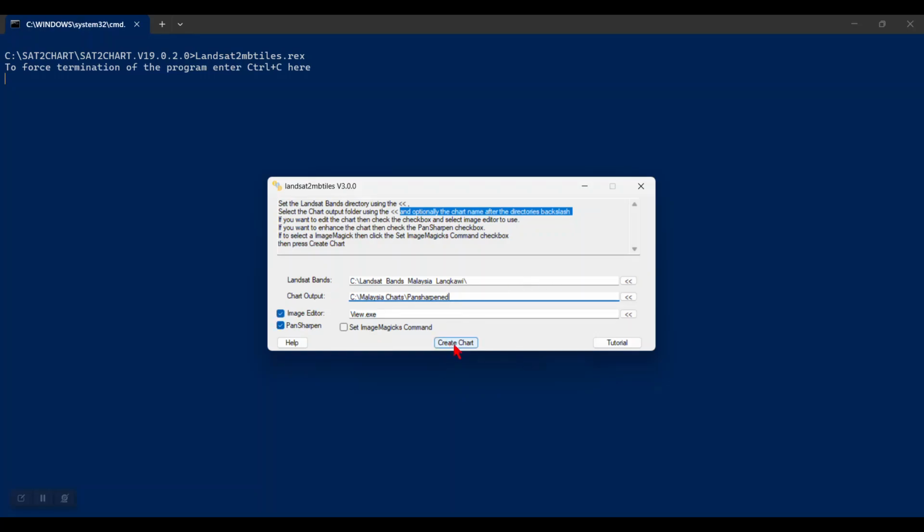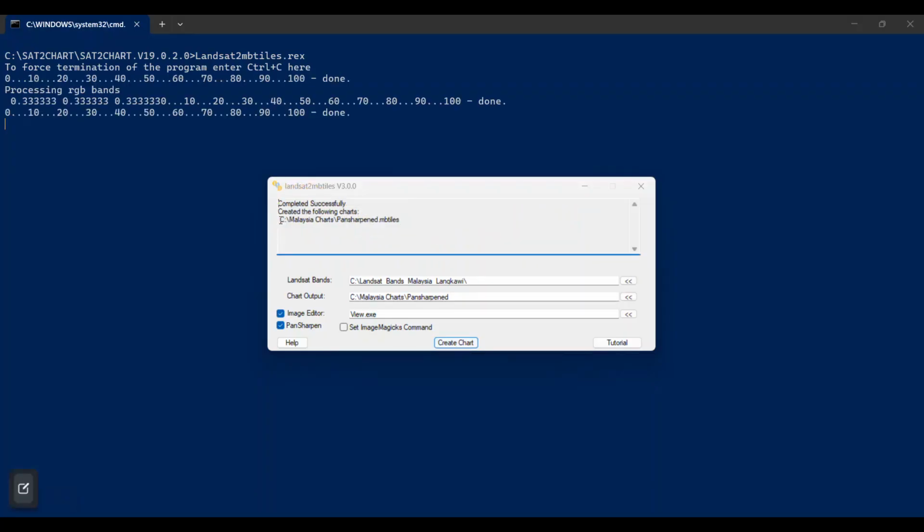And I'm going to stop the video until this actually has finished. Okay, it finished, and now it created a chart called Pan Sharpen MB Tiles. So because we put the name here after the directory, that's the name it gave the chart. So we can go now to OpenCPN and compare it to the previous chart.